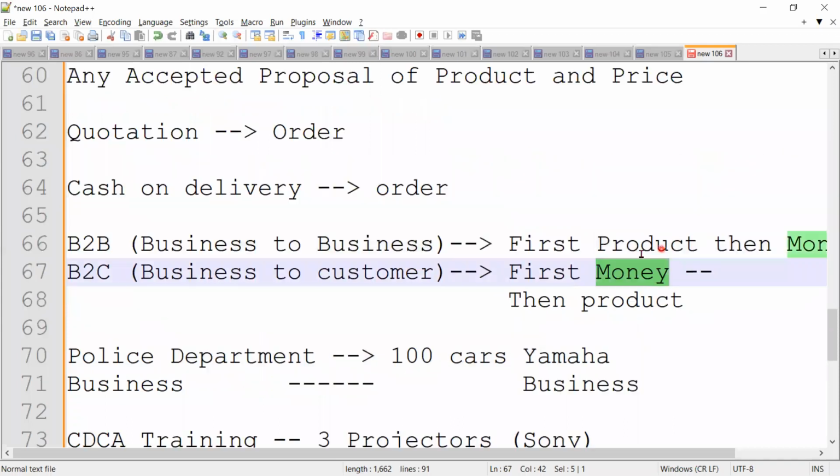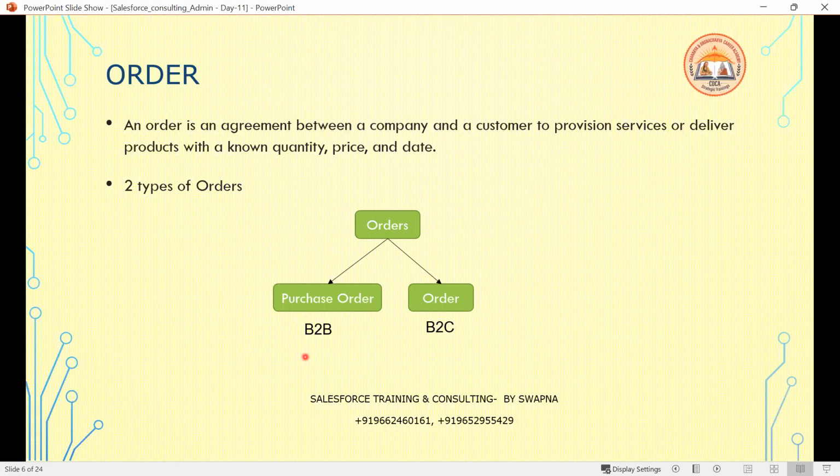In other words, B2B is nothing but a purchase order. A purchase order is a promise to the business that we will buy a product. They are giving a contract sign, saying yes, it's our promise: we promise to the business that we will buy a product, whatever you are going to build and customize for us. So a purchase order is a B2B.